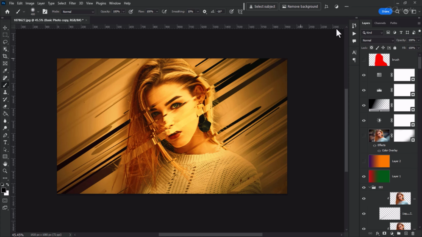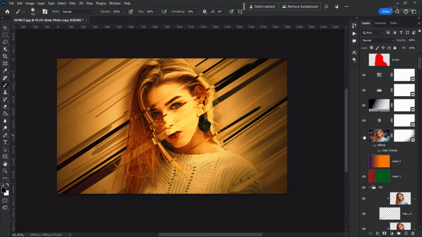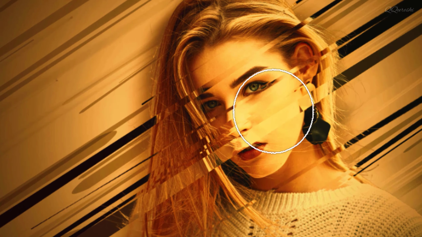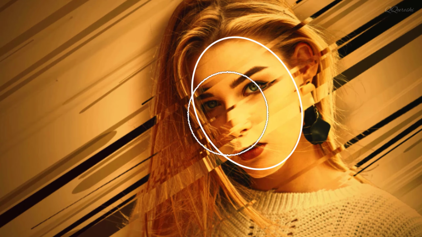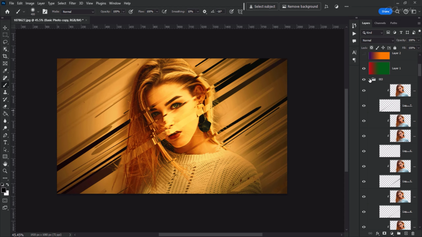This action keeps some layers disabled. The gradient layer and the layer above it are disabled. Here, if you look carefully at the face, these dimensions have also been created on the eyes, nose, and lips. Group number 001, 002 and 003 are here.